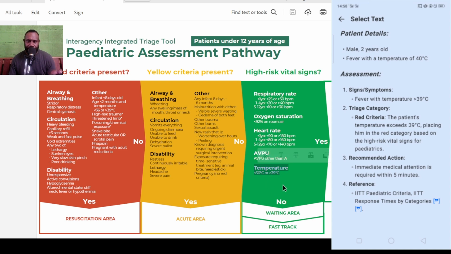So temperature more than 39. The child has 40 degrees. So GPT got that one right. Maybe it was an easy one, but that's proof of concept. You can tweak it and continue refining it.